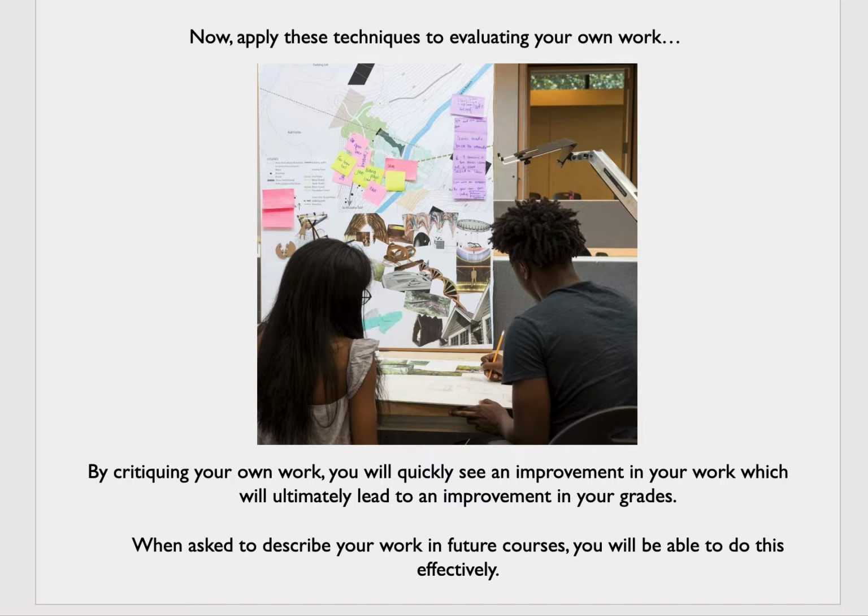And the AIBD puts out an annual competition, and there are designers who win awards for their work. And you can bet that those people have plenty of clients. So when asked to describe your work in future courses, you will be able to do this effectively if you follow this method that I've described in this lecture series.